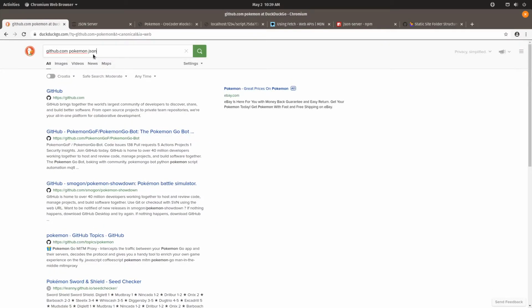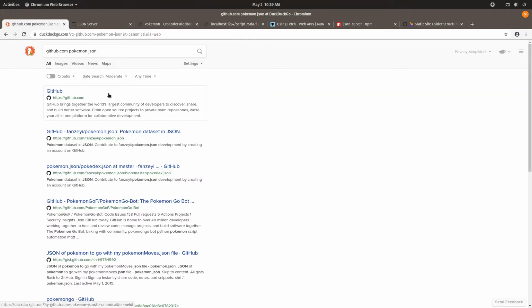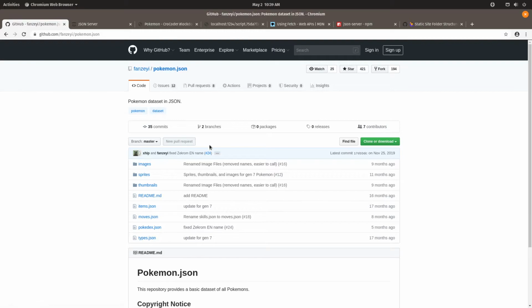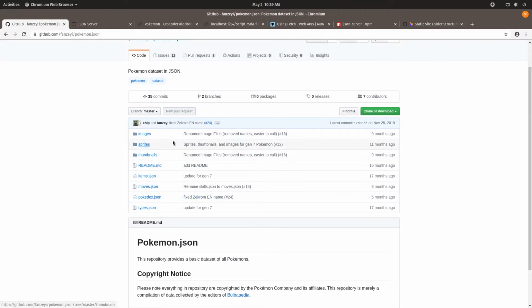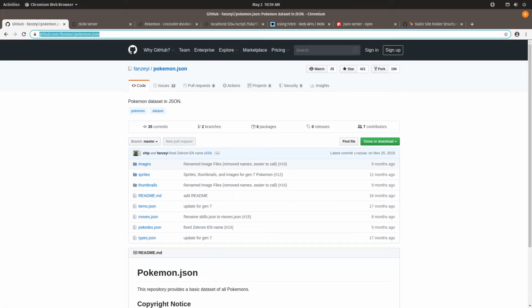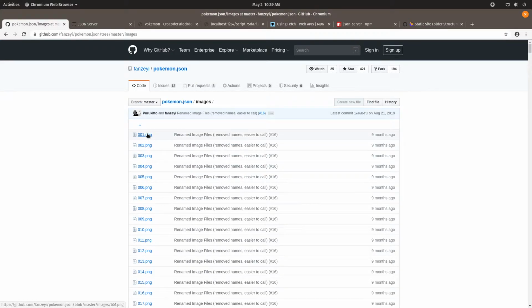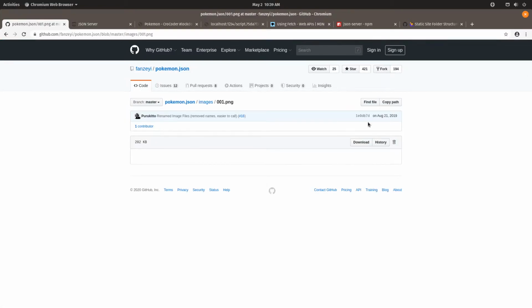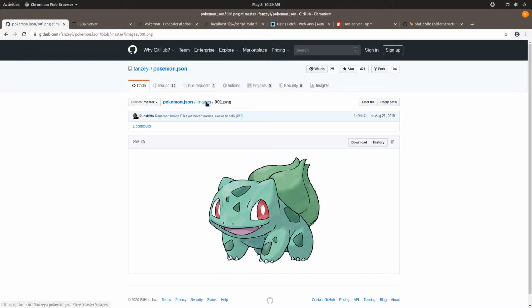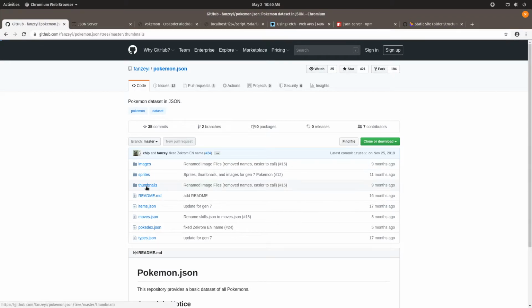I got our Pokemon JSON from a Pokemon dataset here. I got it from this repository, so you can check it out. But what we can do is a bit hacky: we actually can get our images from here. Okay. So let's try, these are the big images. Let's try the thumbnails.